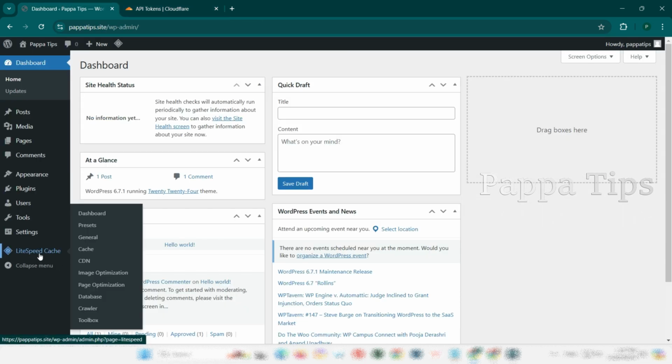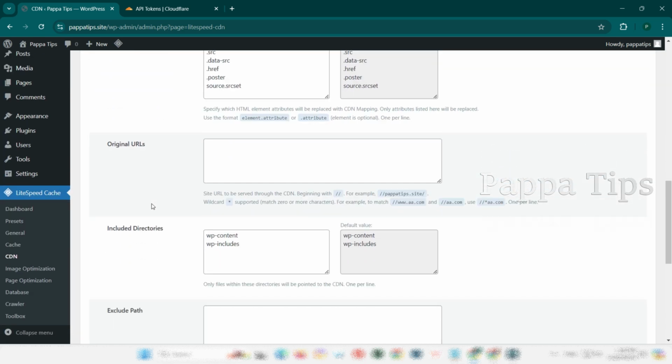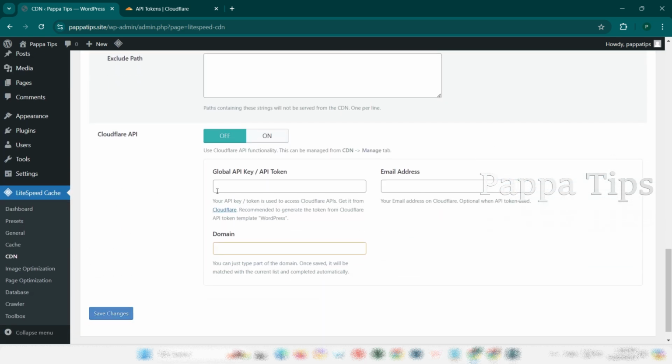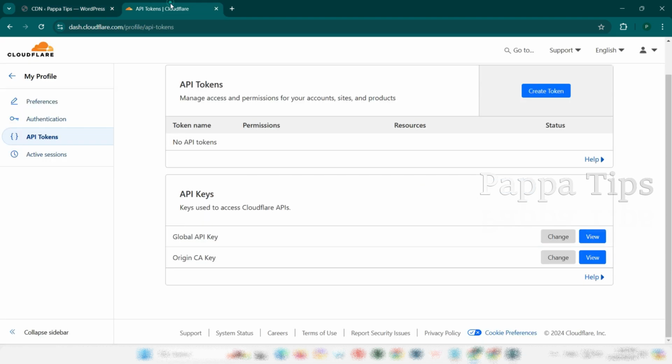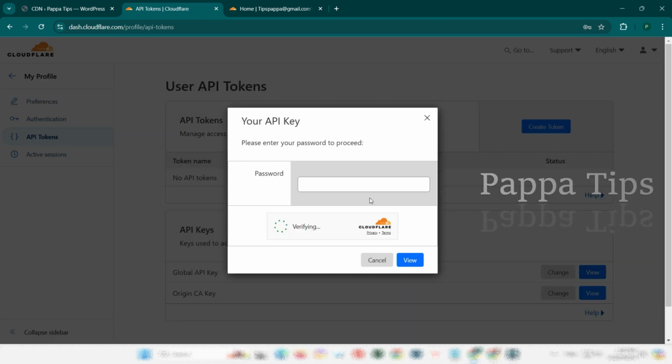I already installed the LiteSpeed Cache plugin. Click to CDN. You need to add the global API key and Cloudflare mail address. Click to view and enter your Cloudflare login password.